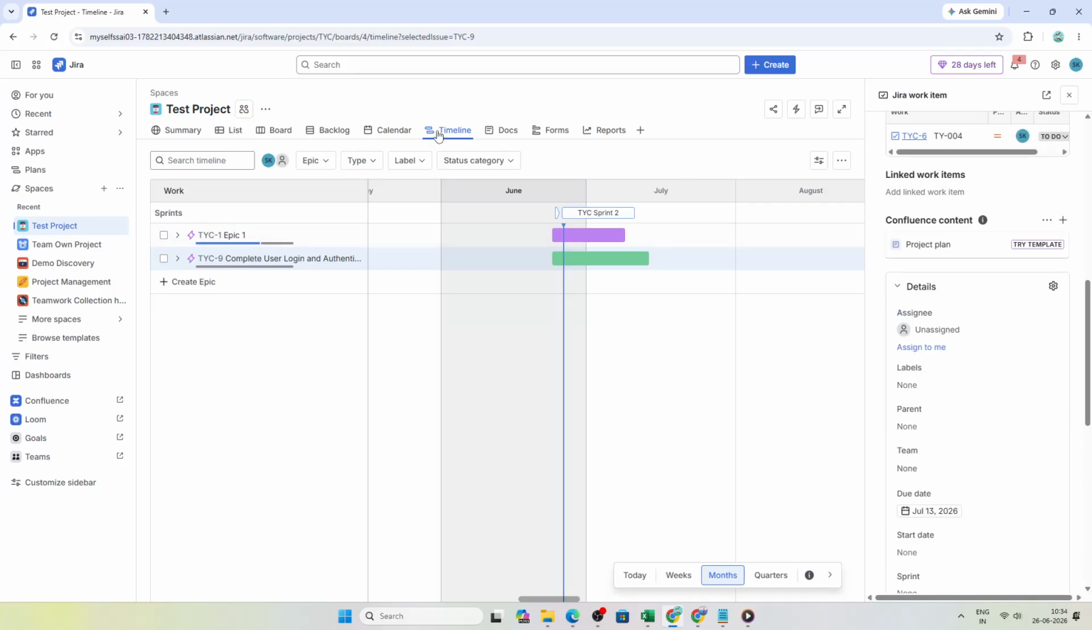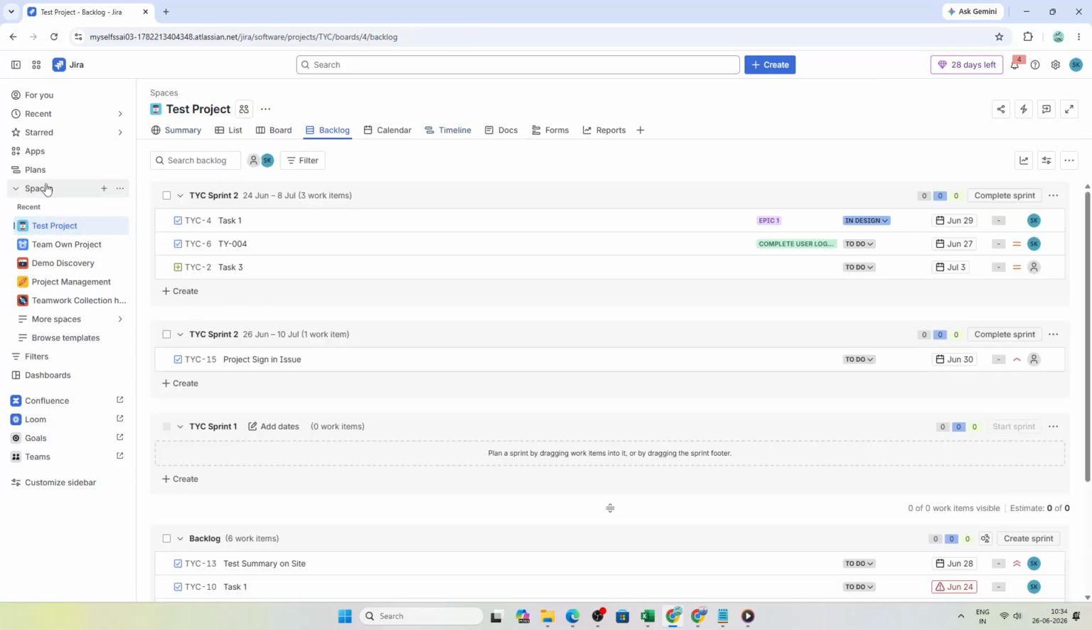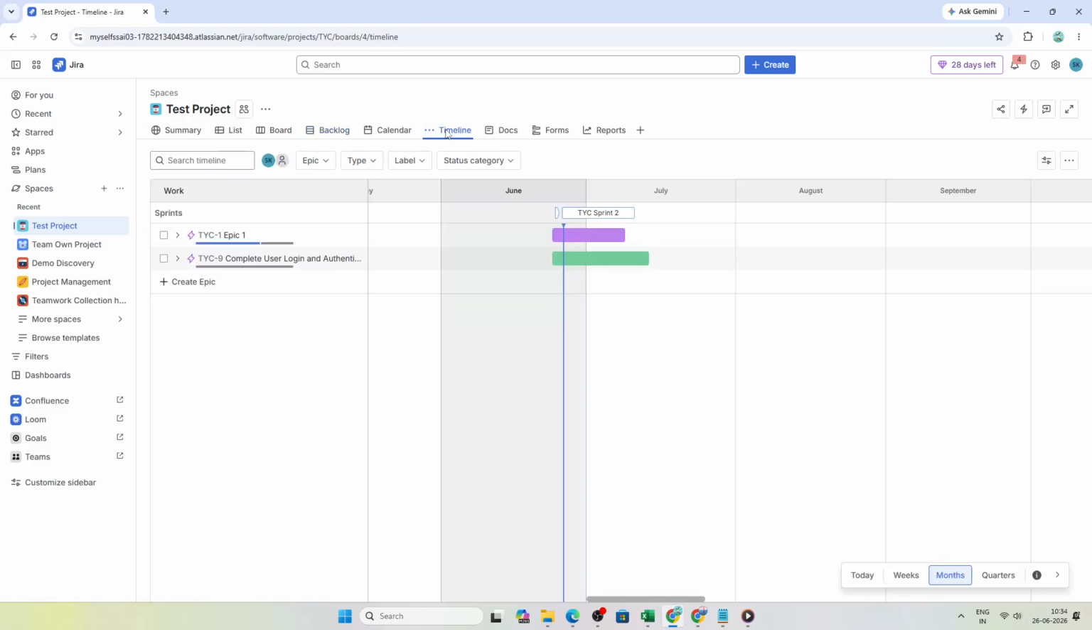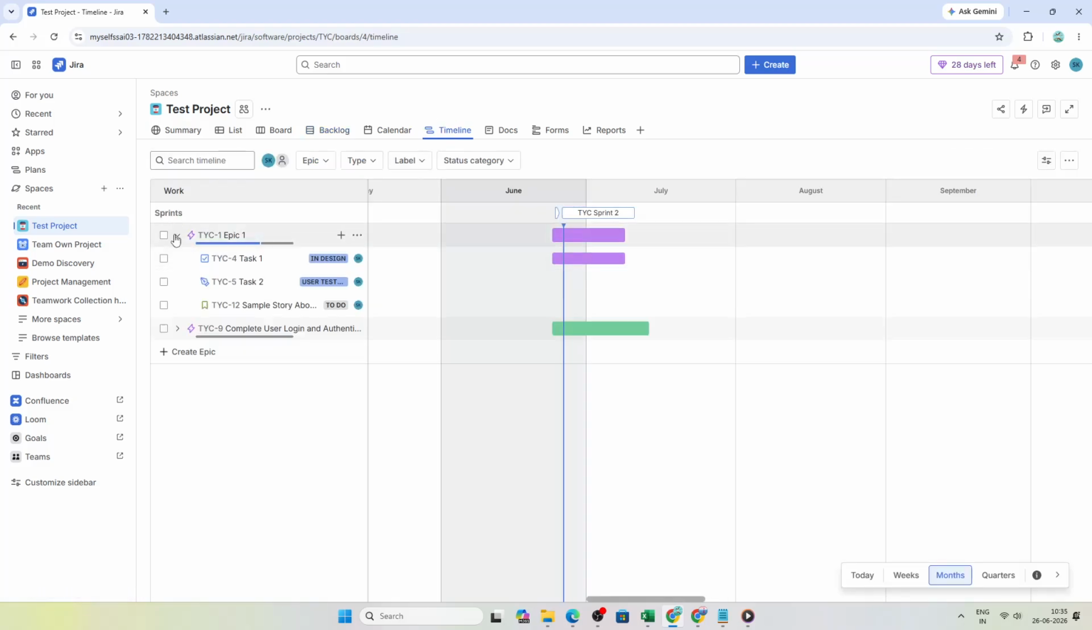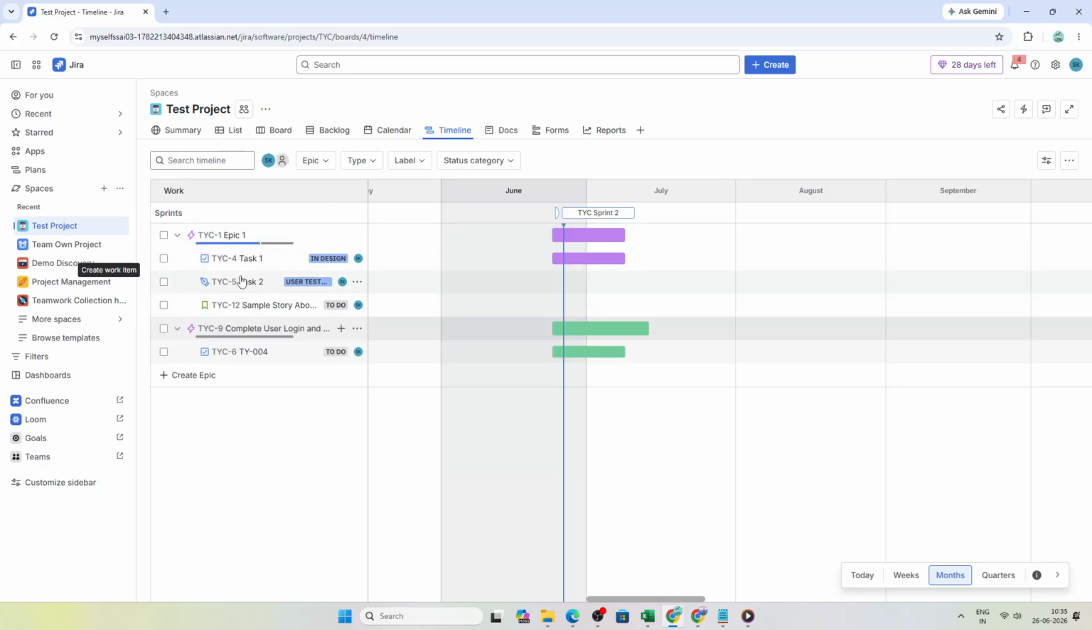To get started, open your project and click Timeline. This is where you will see your work laid out on a calendar-style view, making it much easier to understand what's happening, when it's happening, and how different tasks connect.